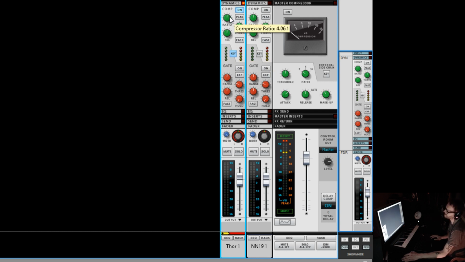Now, the maximum sidechain is going to be the highest ratio all the way to the right, infinite ratio. Okay, threshold all the way to the left, release all the way to the left, and fast attack on. That is the most intense sidechain you can possibly get with the SSL.